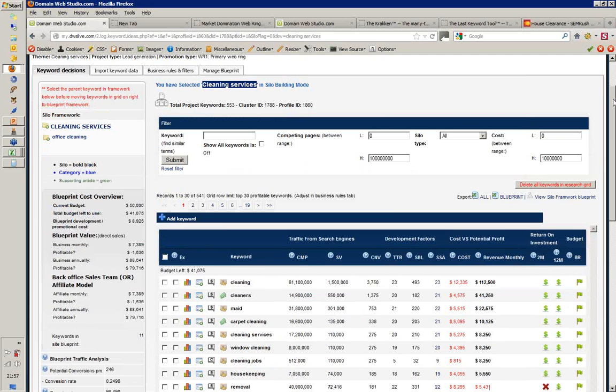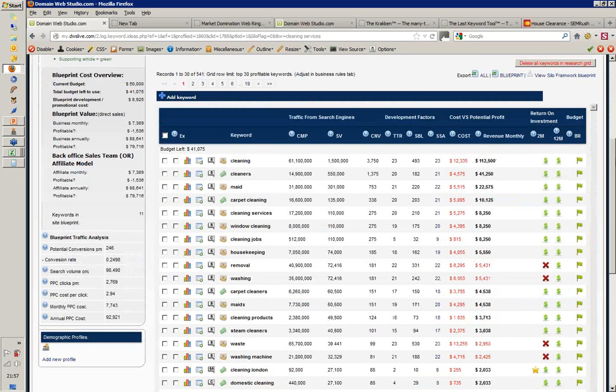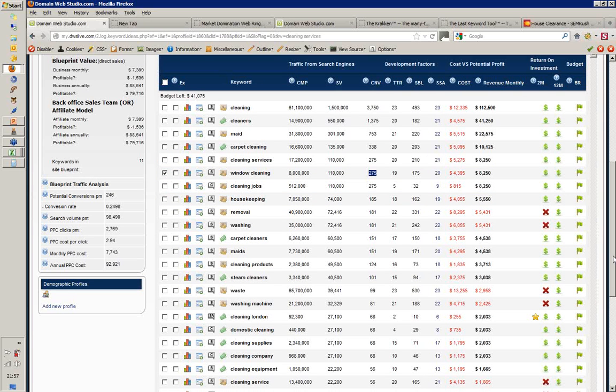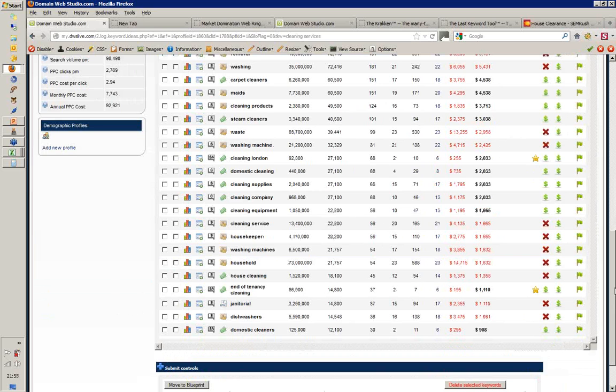Now window cleaning, that's worth £8,000 a month for my business. It's 275 leads I potentially will get in. Okay. So I'm just going to use window cleaning as the example over here, and what I'm going to do is I'm going to go down. Just want to double check that that's a silo. Yeah, that's a silo category.